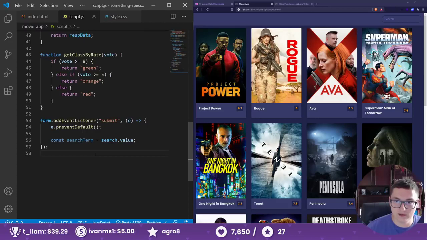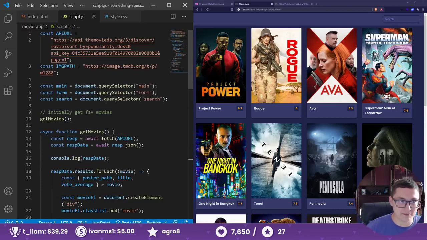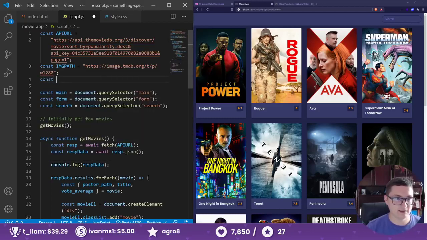Good. Now I need to find out. Search. Oh, look at that. Thank you, Mihai. Mihai is providing me with all the API links, API URLs and stuff. So search API.